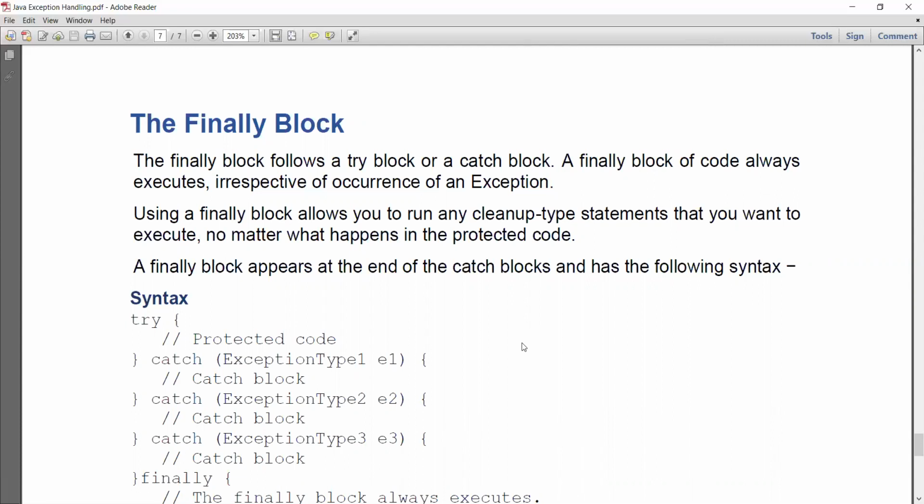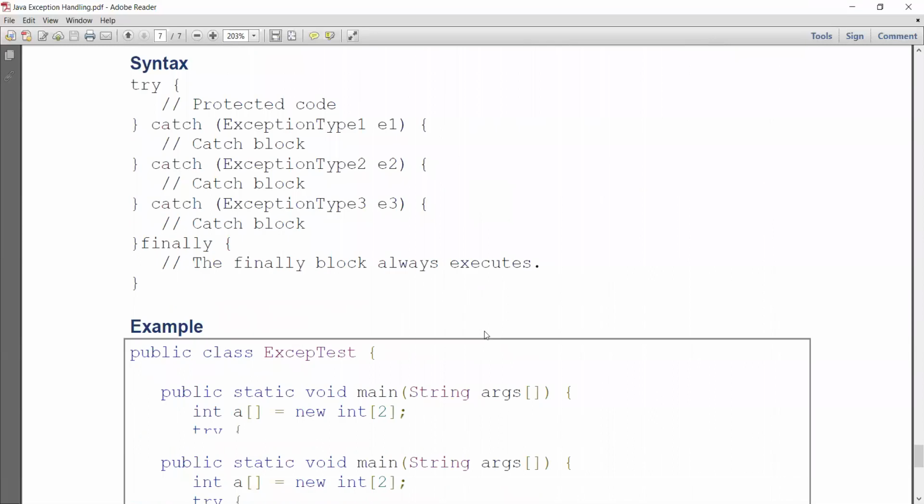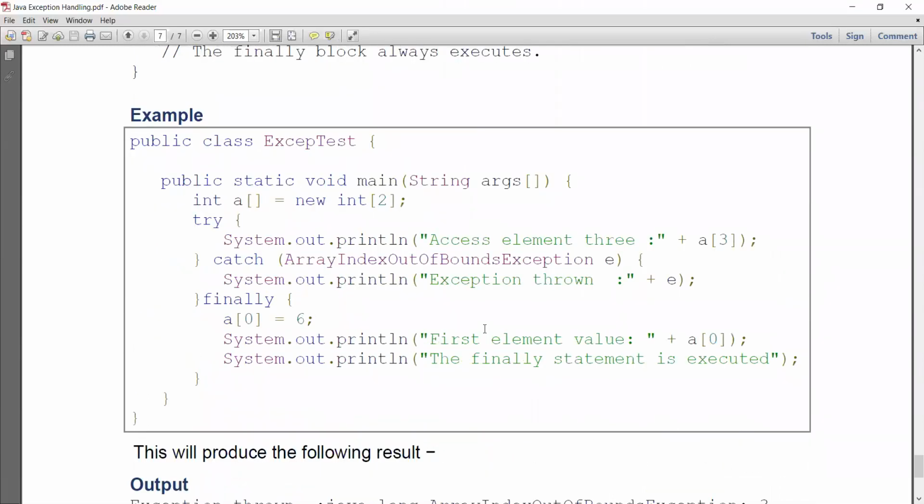And finally, the finally block. Very, very important, the finally block. Look at the syntax and look at the example. It's quite simple to understand.